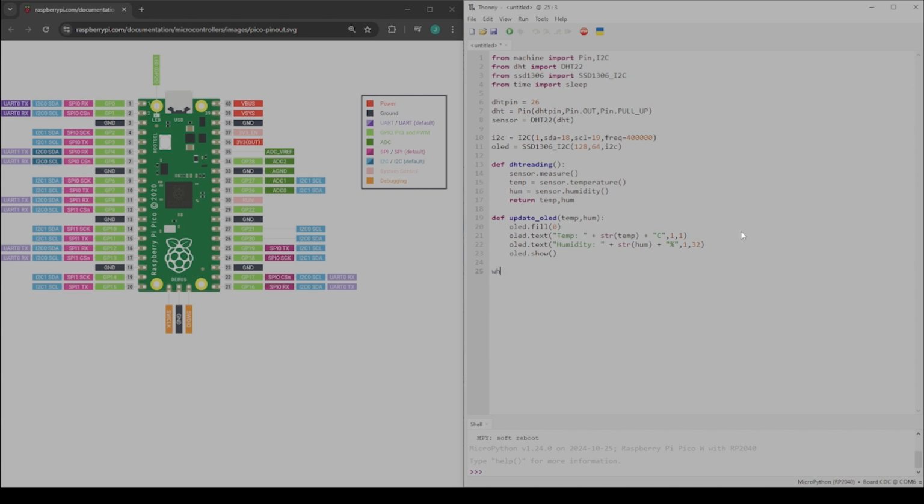And the last thing to do is to make the infinite loop to call these functions. Otherwise these won't work. So we get temperature and humidity from the DHT reading function like this, and then we input those values into the second function, the update OLED function. Okay, so now that's all ready to go. Let's start building the circuit.